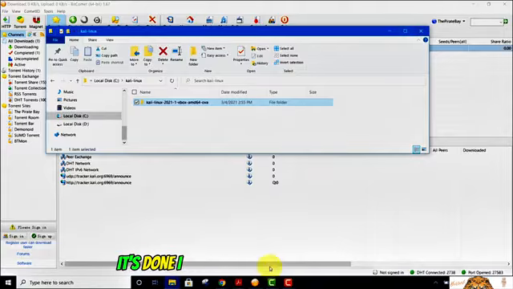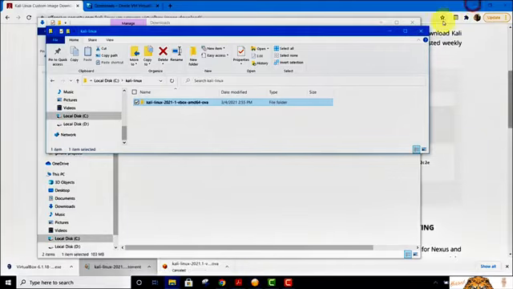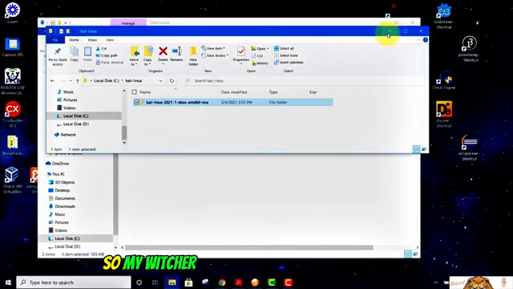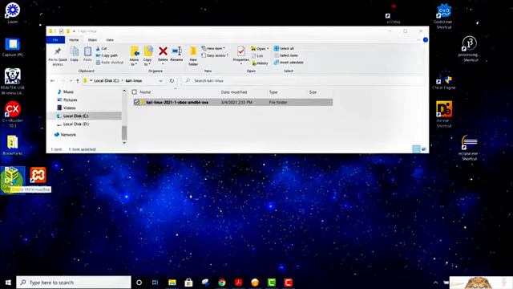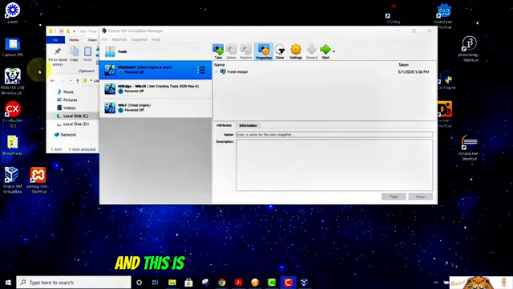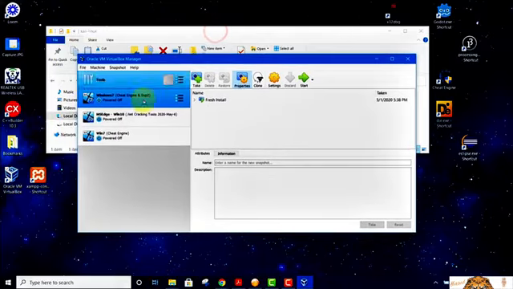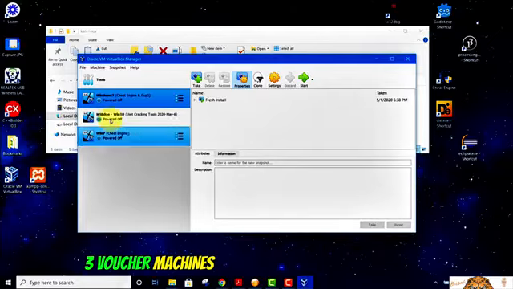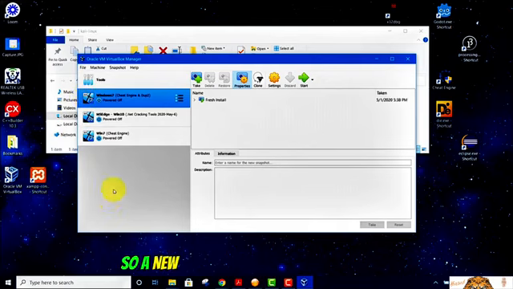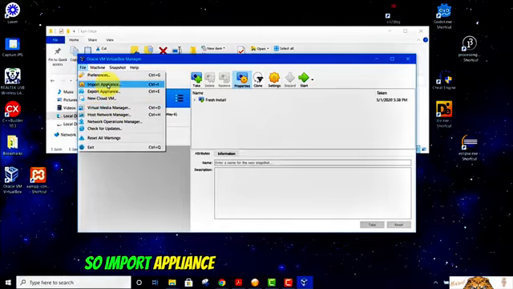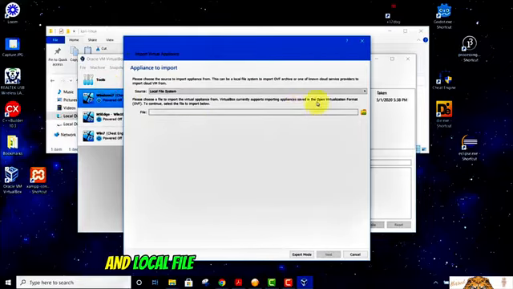Right, so now that is done, I can go and launch my VirtualBox. So my VirtualBox should be here. I just double-click to launch it. And this is my VirtualBox. Notice I already have 3 virtual machines from my previous work, but I'm going to create a new one. For a new one, you can import the virtual machine. So import appliance and local file system. Look for the OVA file.